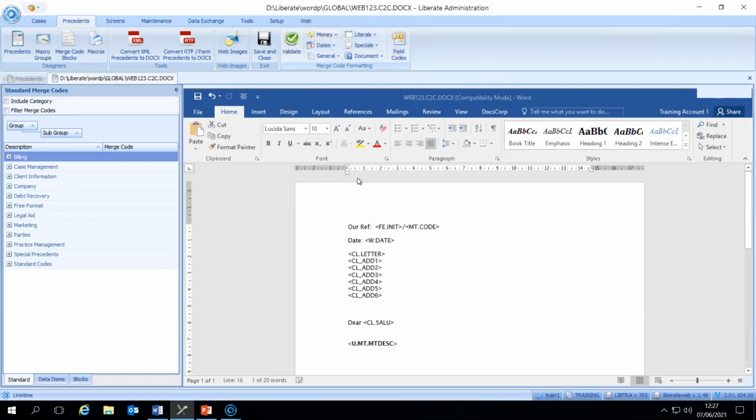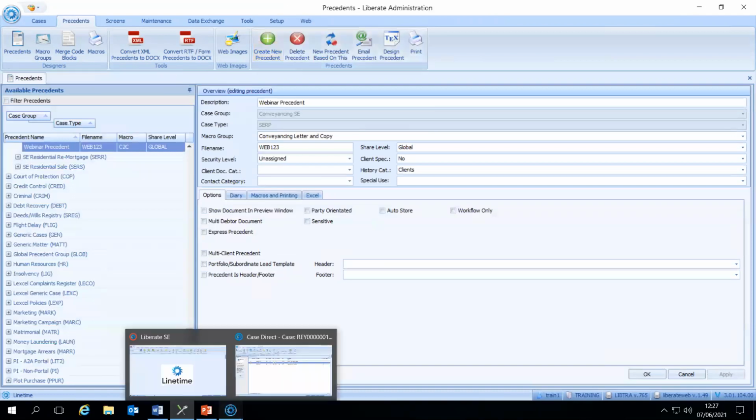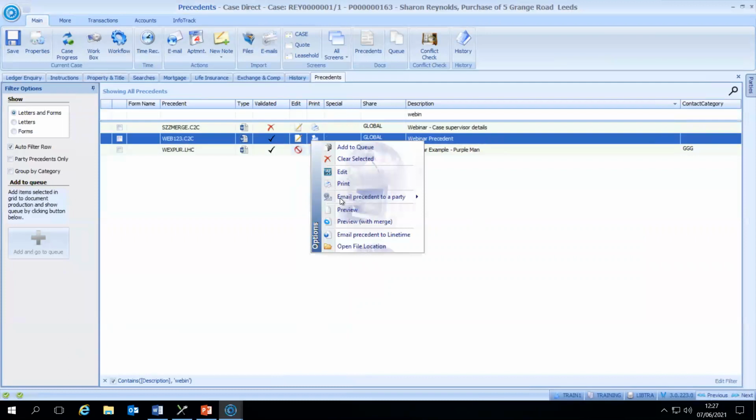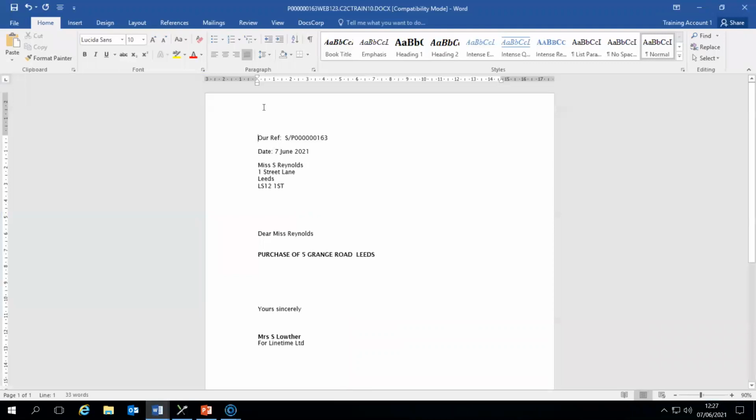So we'll just do a quick check on that. So again, we want to make sure we validate and then OK and save and close. Go back to the front end and we should be able to right click and preview with merge again. There we go. So you can see the date has been updated as we want to see it, and the heading has been forced into uppercase.